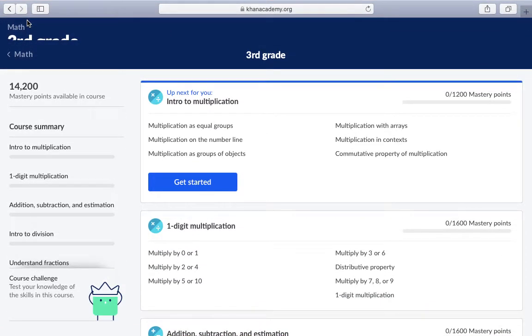And I would highly recommend logging in and registering your children so that they can do two things. One, keep track of their progress, and two, there's a quiz-like element called a mastery challenge where they just take a little quiz over different math topics, and it shows what they already know and what they can work on.